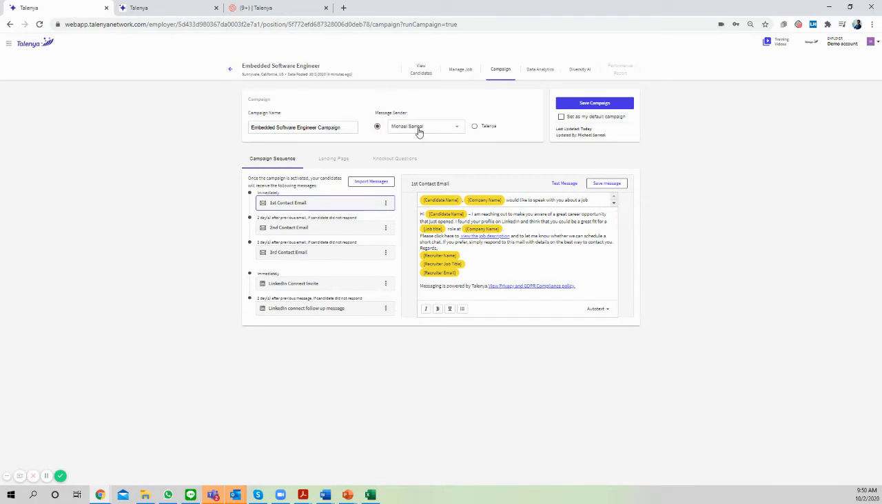So let's say that I want to press auto contact. I want the emails to come from myself, Michael Sariel, and then this is the default message to look over and review. And so I'm just going to add some additional information here.